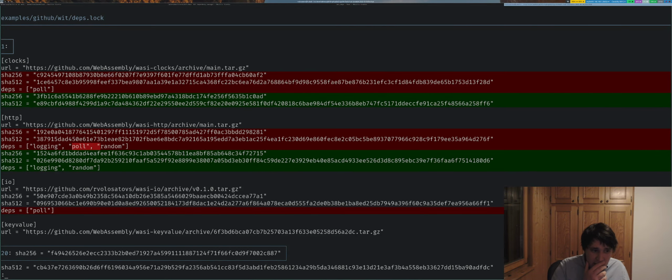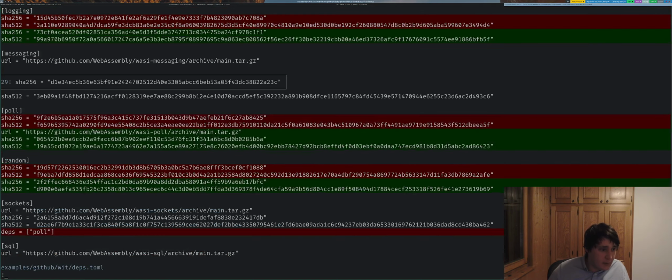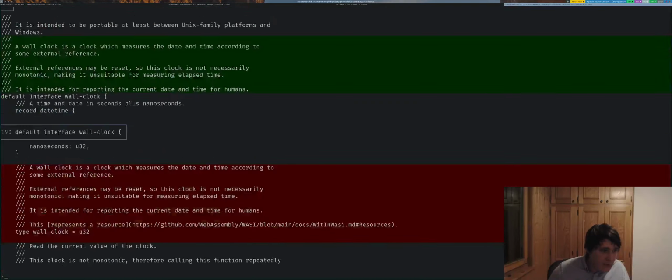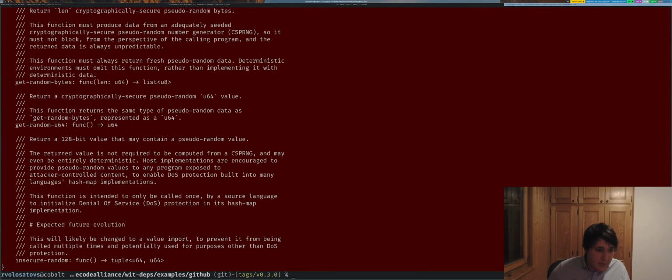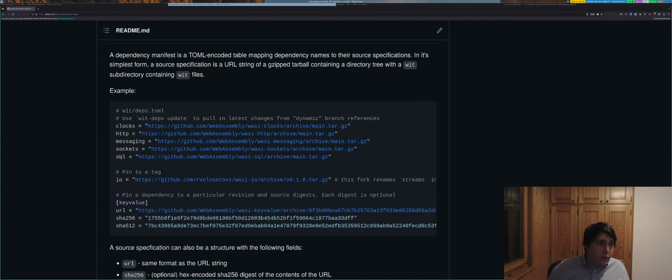We can also check what happened with our lock file, and we can see that now the poll is removed from our deps key in the lock, because now we explicitly specified where the poll comes from, so it was not pulled in transitively by our dependencies anymore. You can also see all the changes that we have here in our dependencies. Yeah, so I guess that's about it.